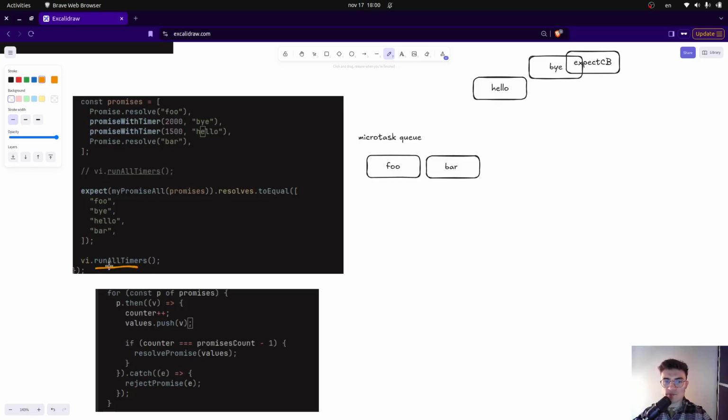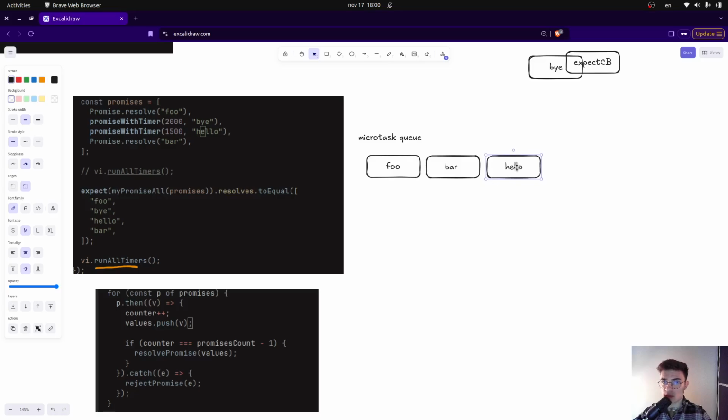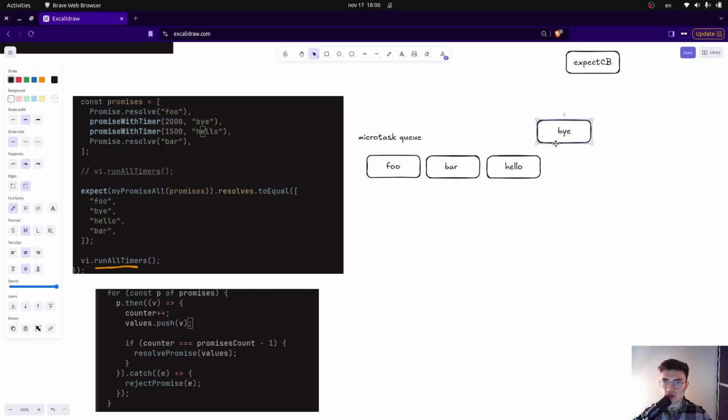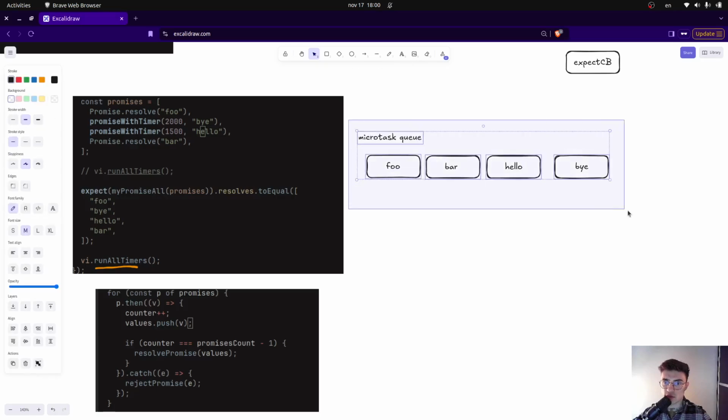So at this point, when running all timers, hello will be resolved because it has a smaller timeout, and we add hello here to the Microtask Queue. Then bye will be resolved due to the same reasoning: there is a timeout that has to be run, and it will happen after 2 seconds, and as a result the promise that corresponds to bye will be resolved, and that's why we have bye here in the Microtask Queue.